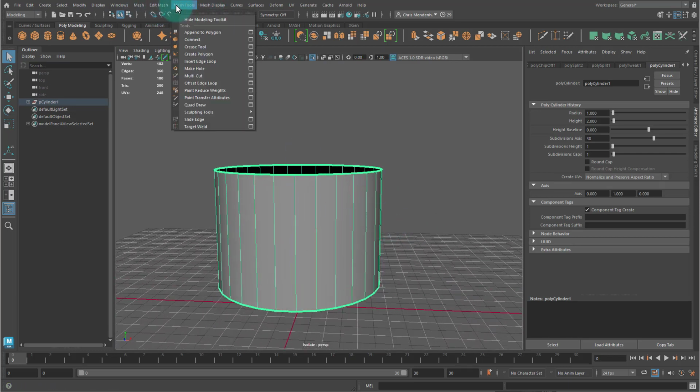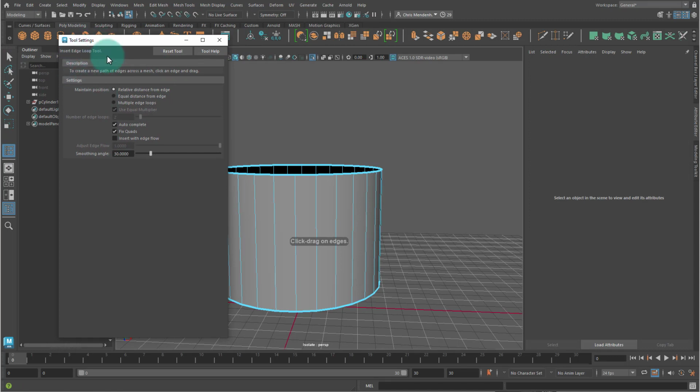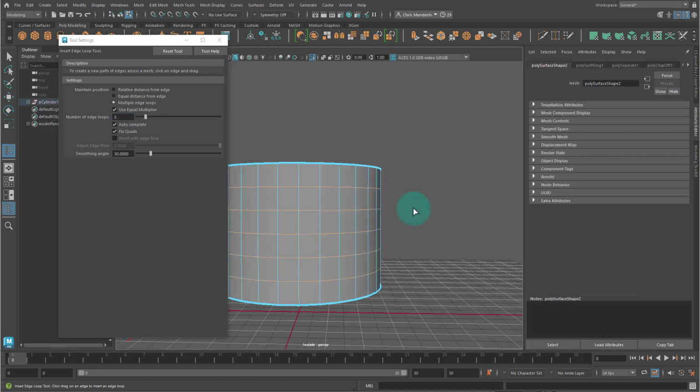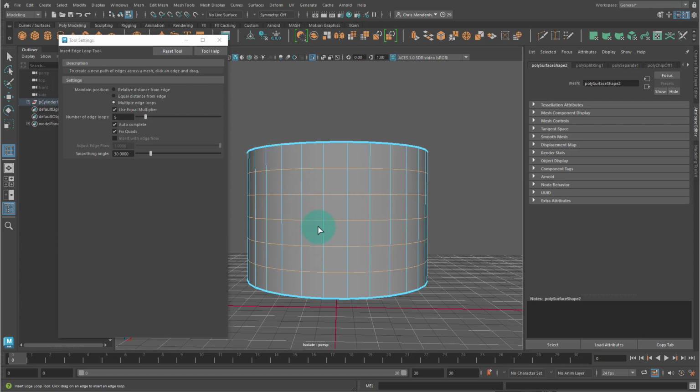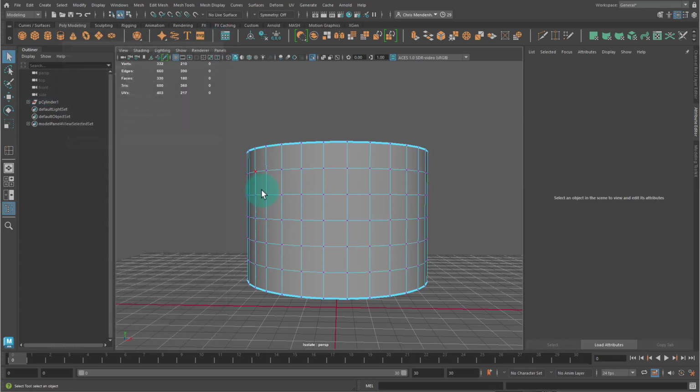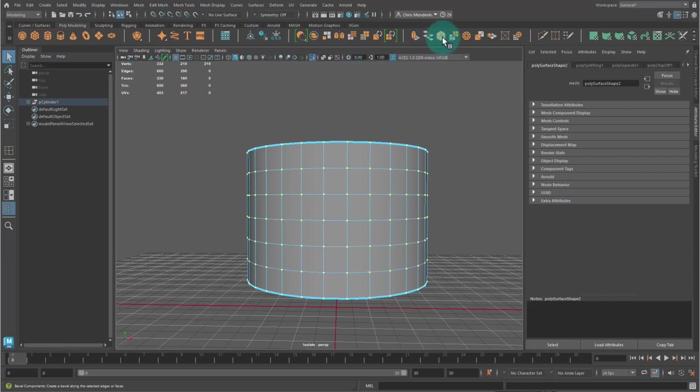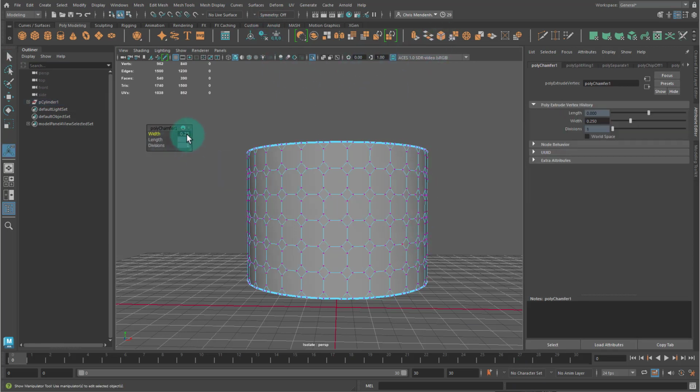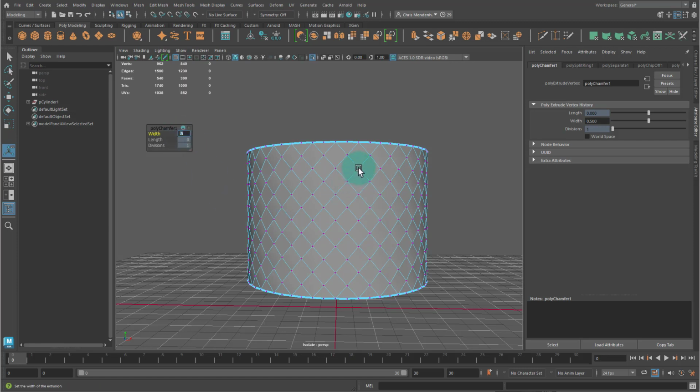If I go to Mesh Tools and click on the option box next to Insert Edge Loop, I can get the Insert Edge Loop tool, and I can say I want multiple edge loops. Let's try 5, and there, like so. Then I will go to vertex mode and select all vertices and bevel them. I'll change the width to 0.5, which will bring all the corners and make this diamond pattern.